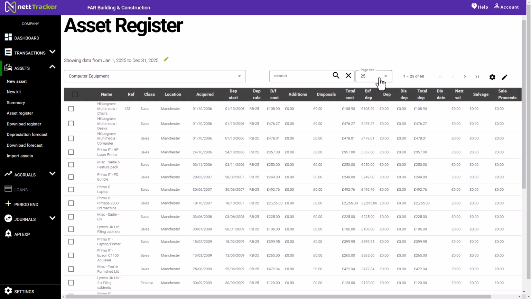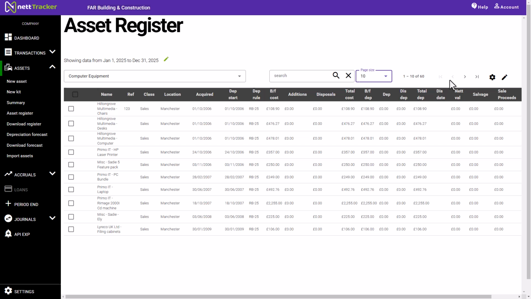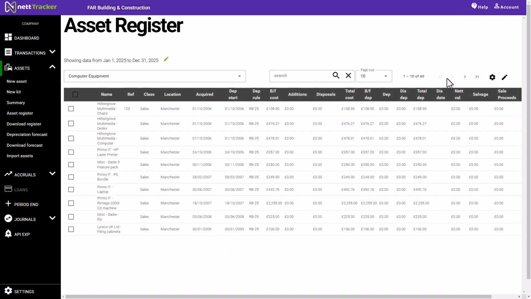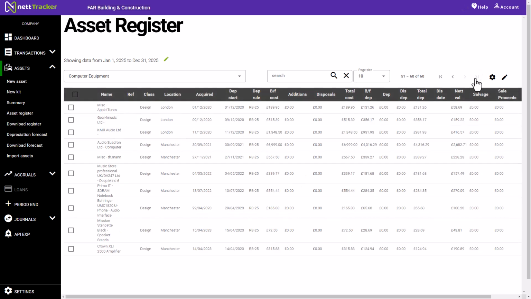By default, nettTracker will display 25 assets per page, but you can change that setting. Using the arrows, you can move between pages. We can go to the first page or to the last page.